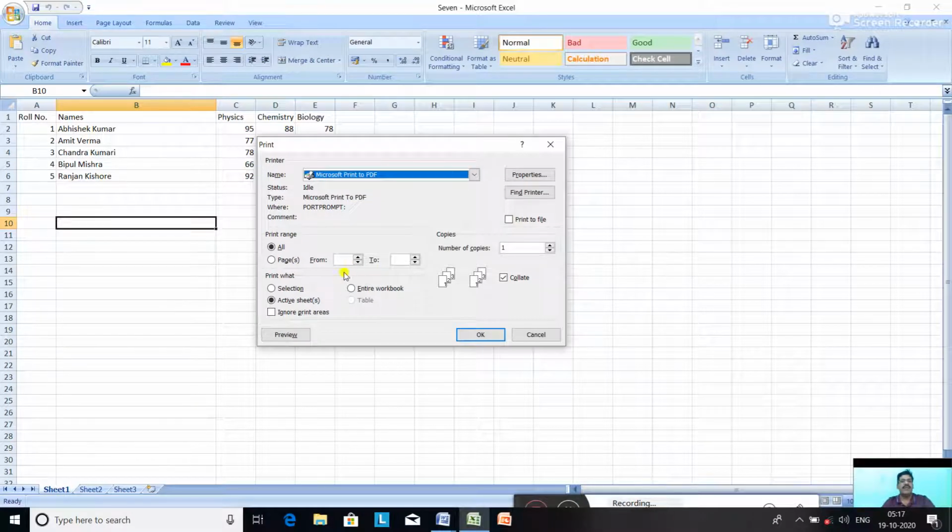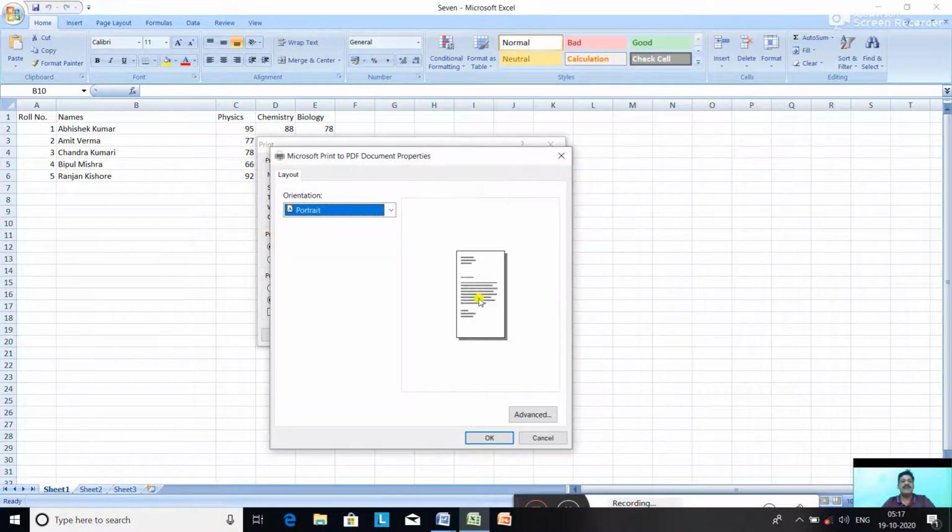Then by default, the active sheet option is selected. So whenever you click on OK, whatever sheet you can see on the screen, that sheet will be printed. Now go to properties. What type of page do you want? Portrait or landscape. To see here, see the size of the page.